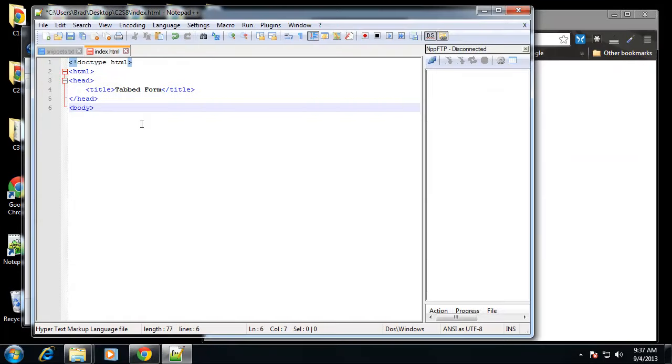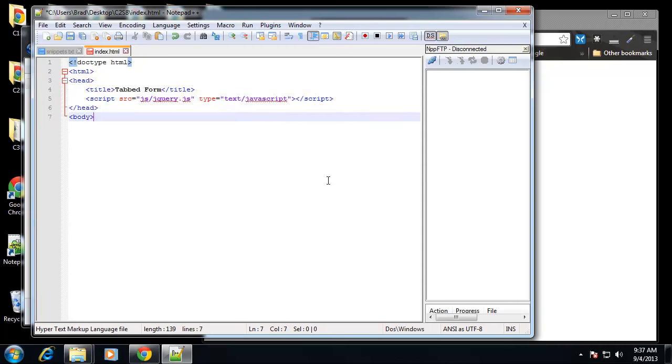Alright, so now we have the jQuery file in our structure, so we need to include it. So I'm going to add some script tags. I'm going to say script src, and that's going to point to the JS folder and the jQuery file. And that's going to be type equals text/javascript, and that's it. So we want to put on a closing tag. So now we have jQuery included, so we can use it.